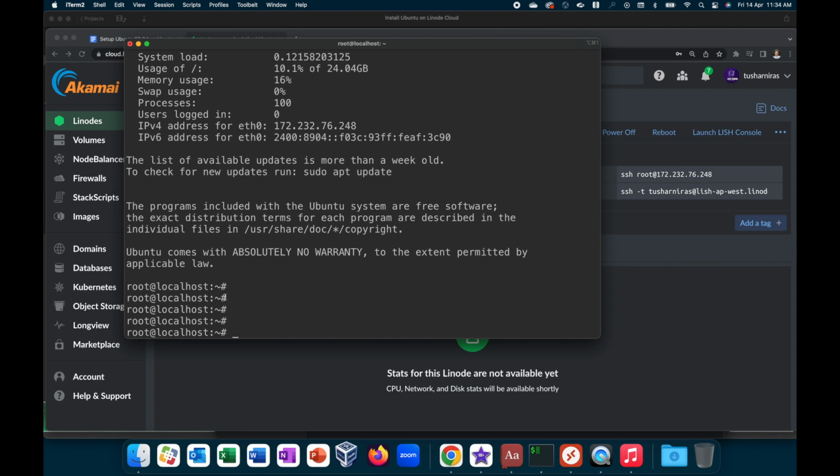So we have successfully installed Ubuntu server on Linode. Feel free to try installing your packages here and play around with the operating system.